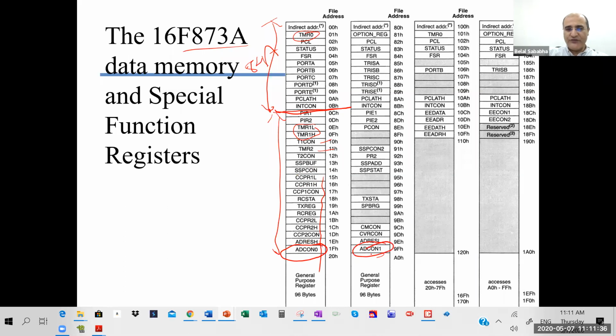See, analog to digital conversion configuration register 0 and configuration register 1. And when we talk about the serial communication, we will have a transmit register, a receive register, and a serial communication configuration register. We have extra ports, D and E. These were not there in the 84A controller. Now they are here. We have memory locations for them and for their direction registers.